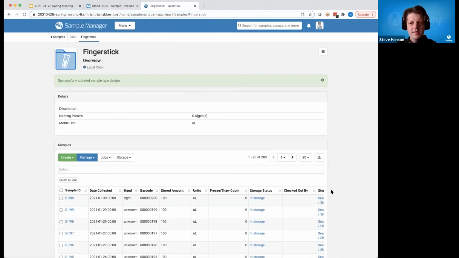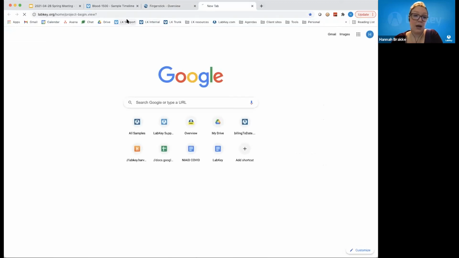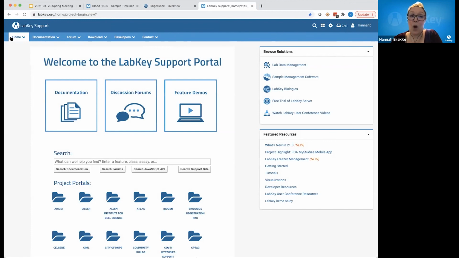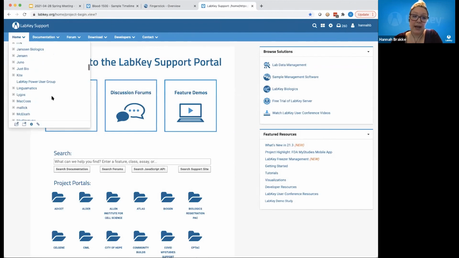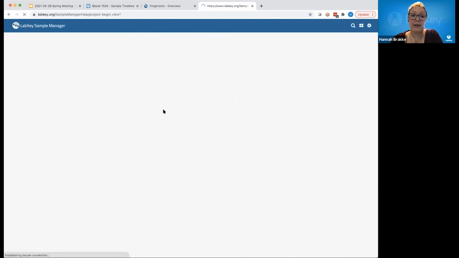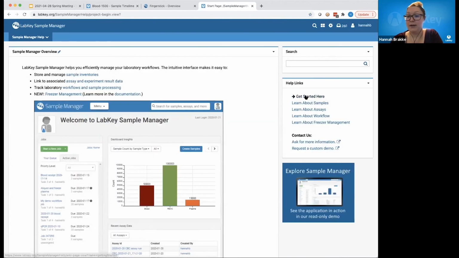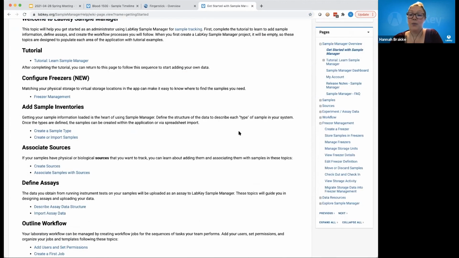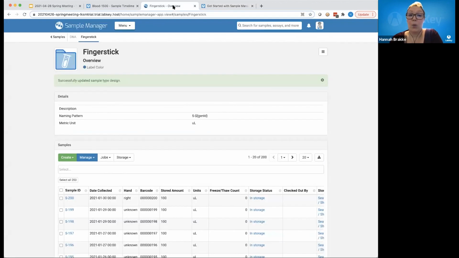Great. And another question, are there examples of how I should structure my data to get it into Sample Manager? Yeah, absolutely. We have a whole docs environment that walks you through getting started in Sample Manager, and that provides you with file examples that you can use. We also provide these examples for you in the app itself.